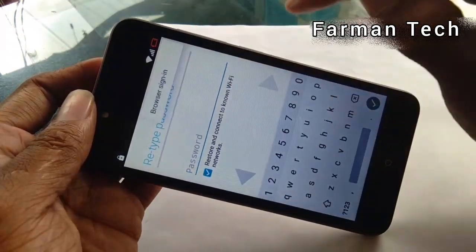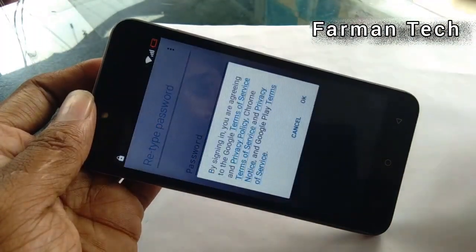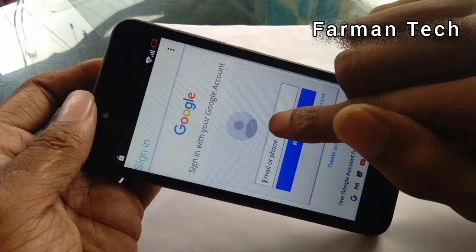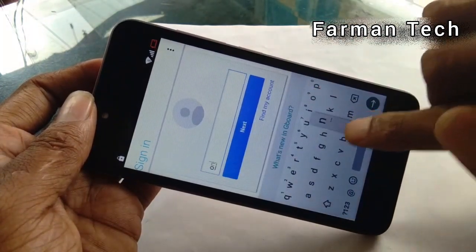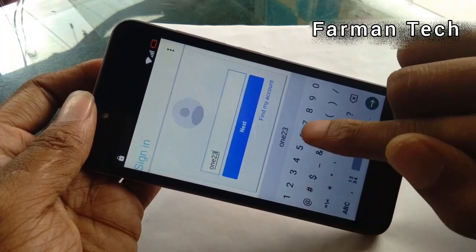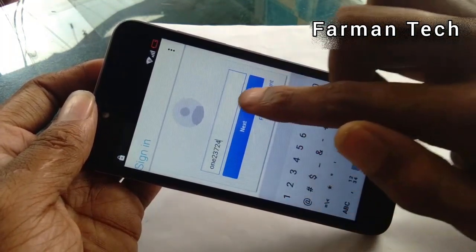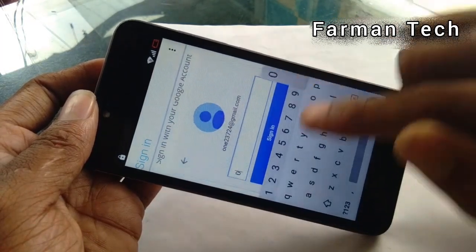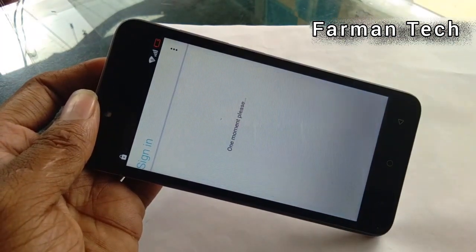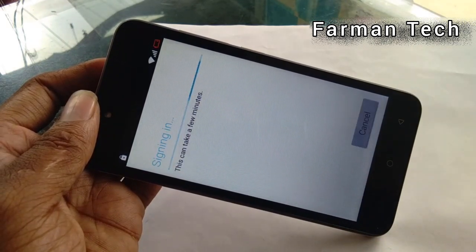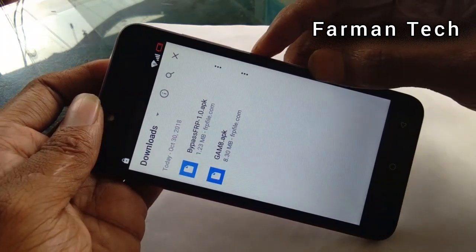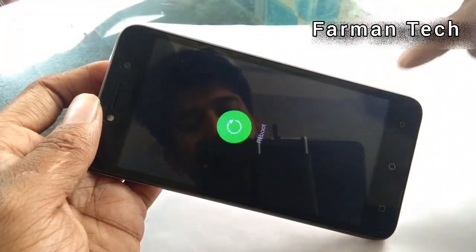So after, you have to click on three dot and browse and sign in. Okay. Now you have to enter your Gmail that you already created. When you enter your Gmail, then you have to click on next and sign in with your password. Gmail sign in incomplete. You have to restart your mobile. Click on power button. You can see here and reboot this mobile.